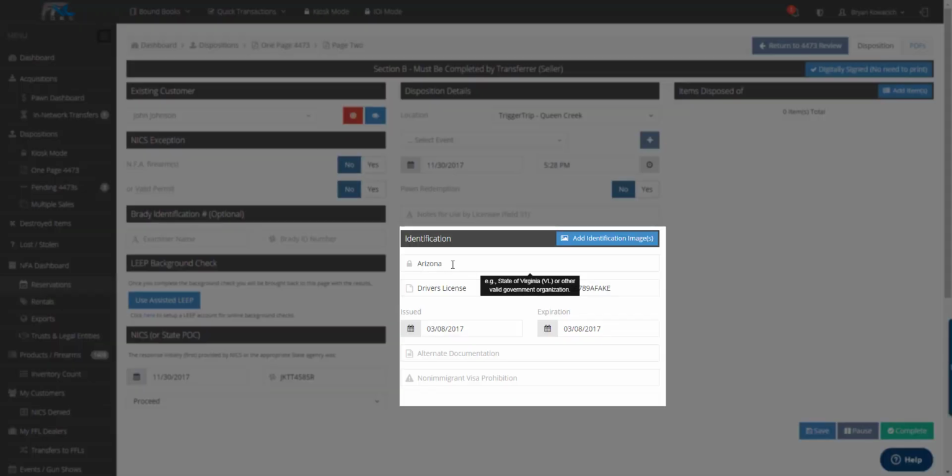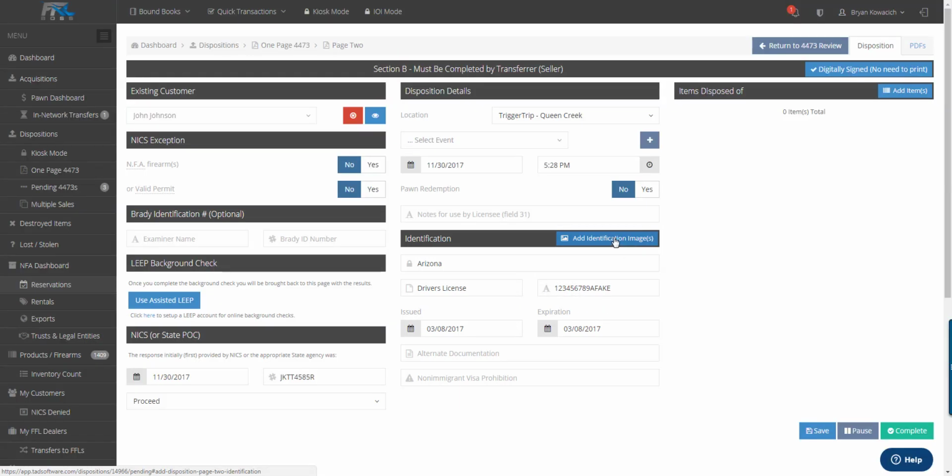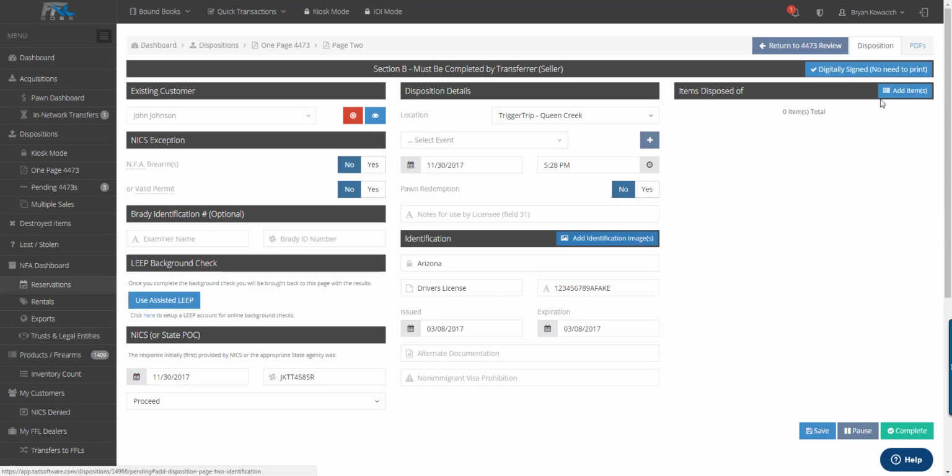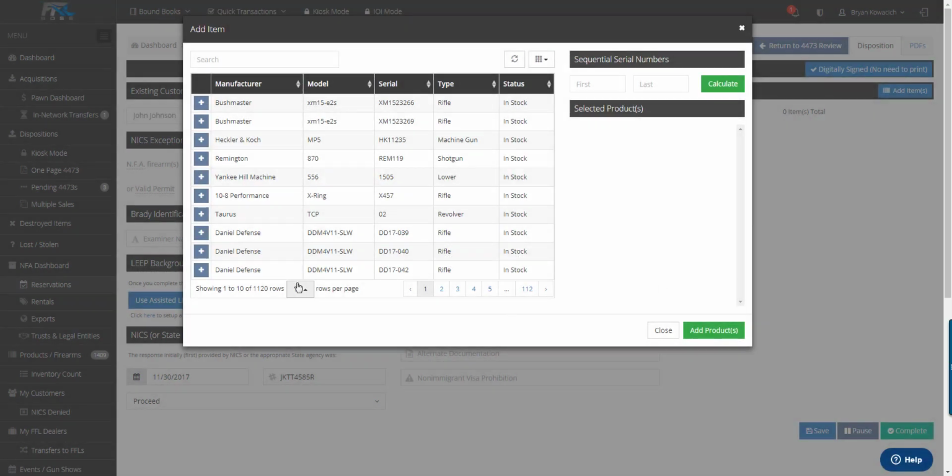The next step is to add the identification. The same situation applies here as did with the CWP and FFL license. Once you have typed in the information here, you can then add identification images by clicking Add Identification and then sending to mobile. You can download the mobile app from the Android market or from the Apple App Store. The very last step is to add the items that you wish to dispose of. You can search those items by typing in the search box here, or simply by scanning.